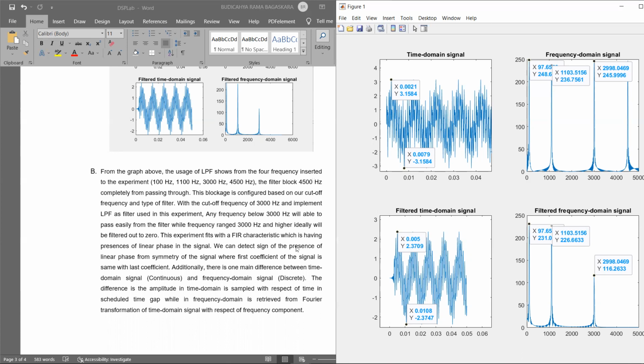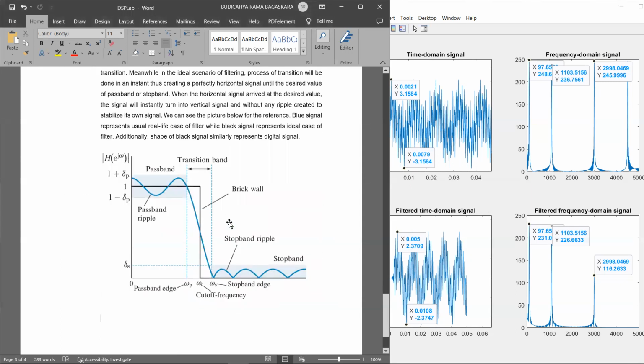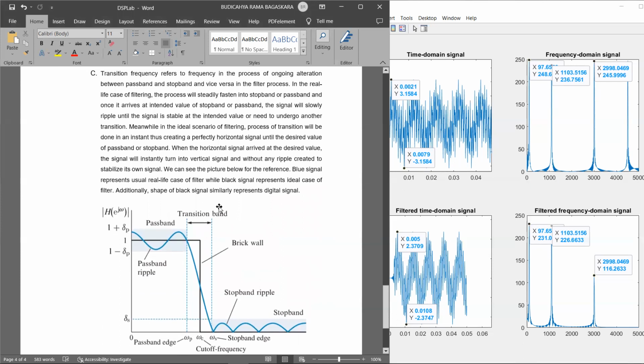For the transition frequency, we can use the picture below as our main guide or reference. So, long story short, transition frequency is a frequency that is inside the process of ongoing change of passband into stopband and vice versa. And vice versa means the reverse version: passband to stopband becomes stopband into passband.